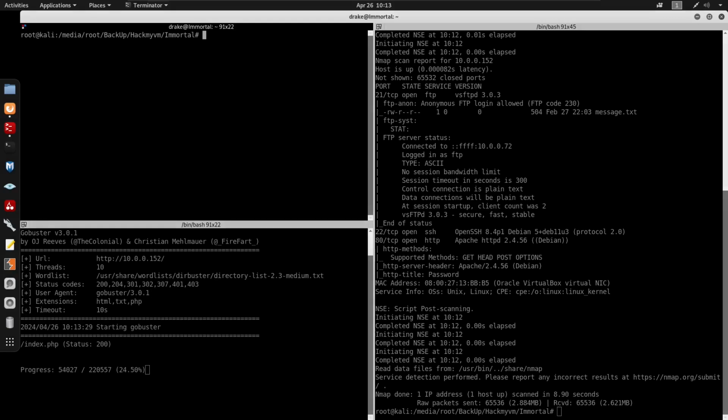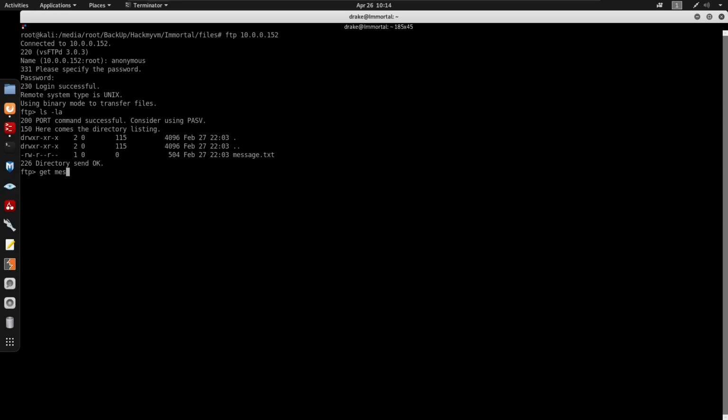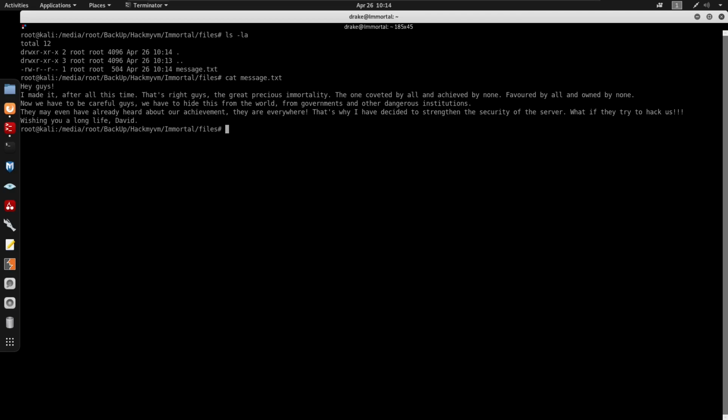So we do have port 21 open for FTP. I'm going to make a directory for files, cd into files. I do want to FTP into the box, I'll just do 10.0.152. I'll do this for anonymous. So on that, we can get this message.txt. On my terminals here, get this message.txt. And here, doesn't seem like we do have anything.